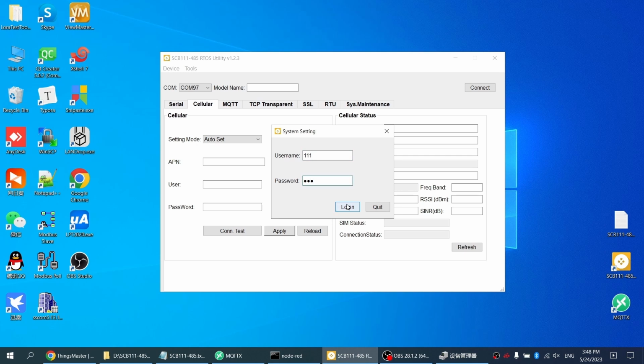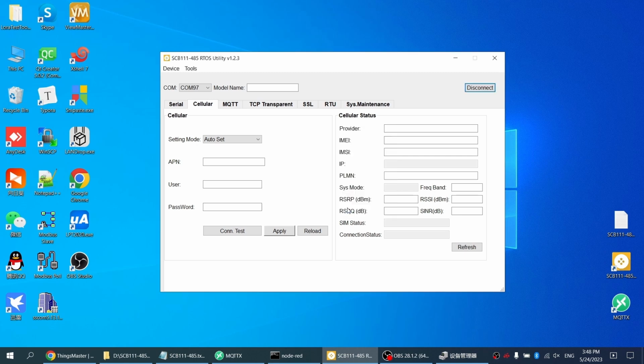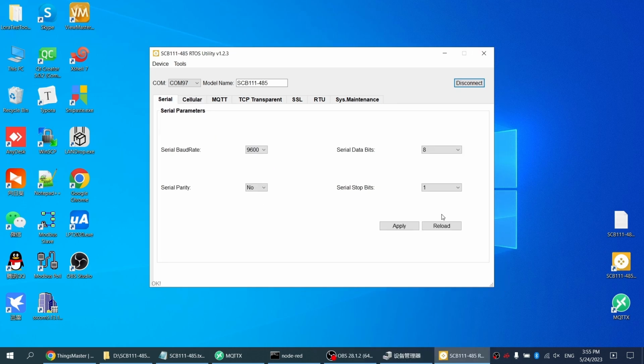Below is a brief configuration introduction in the utility. This page allows you to configure several parameters. After setting all the parameters, click Apply to save it. When the button turns white and ends, the operation is completed. Click Reload to display the current parameter settings in the device.